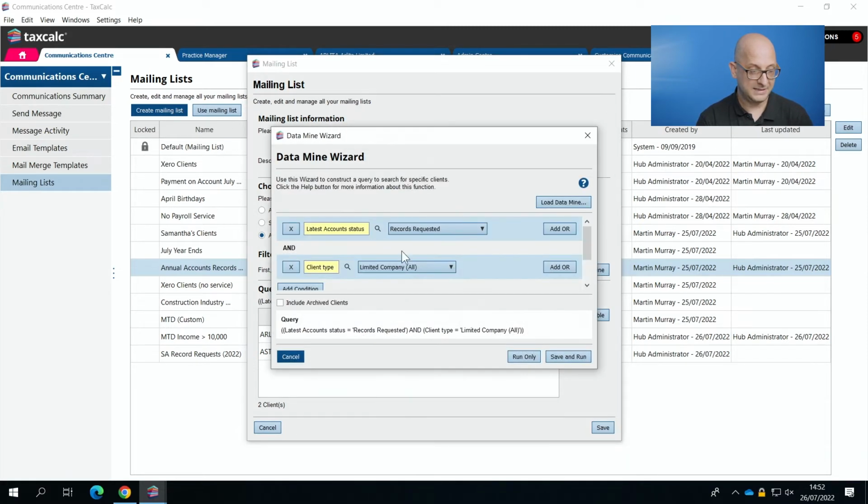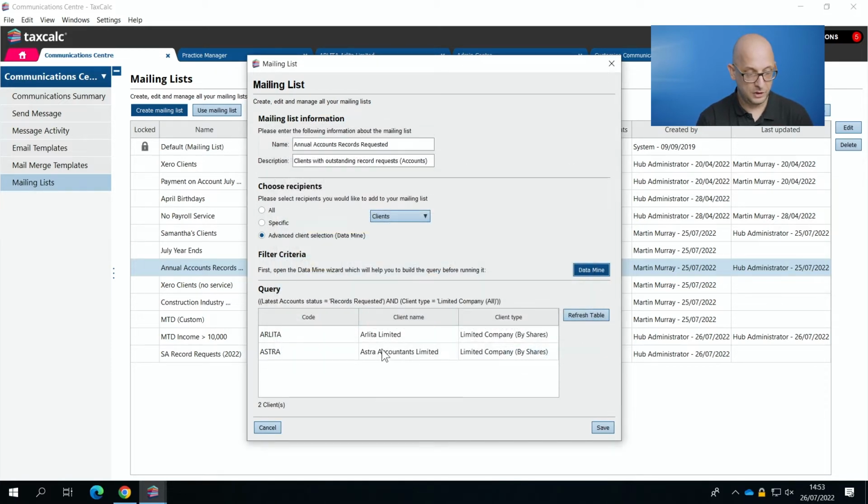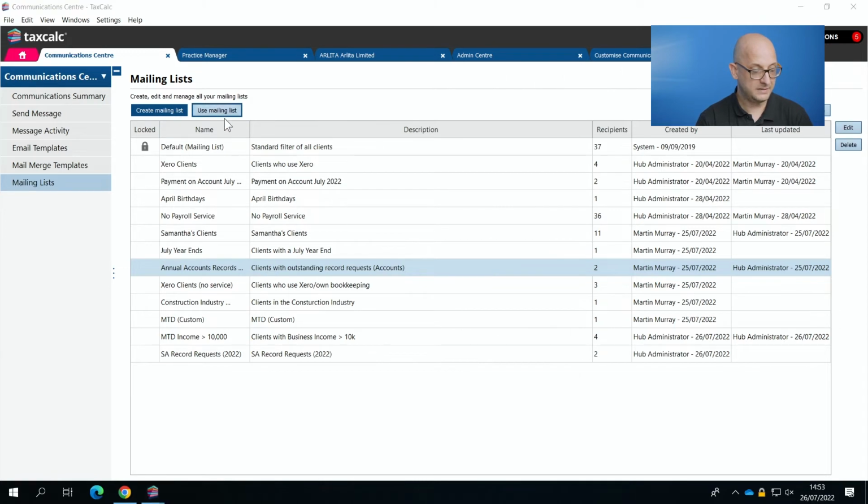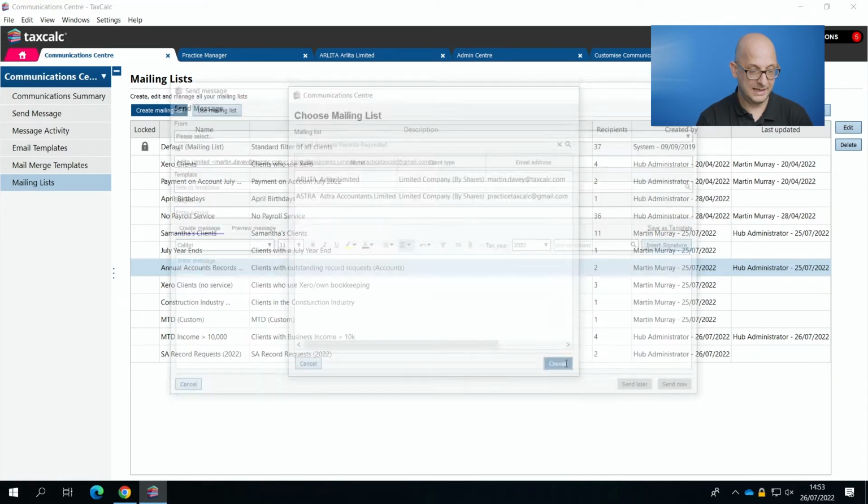So we're going to select data mine, and I've got a condition here which is to show me all of the latest account statuses that are still in a status of records requested. I've just narrowed it down in this case for limited companies, as with my annual accounts at the moment, they're primarily for limited companies that I want to look at at this stage. So if I run that, I've got 2 clients here that at this point in time I've still not received the records for.